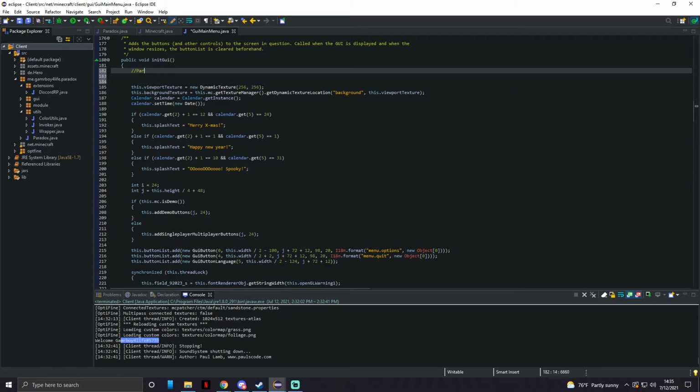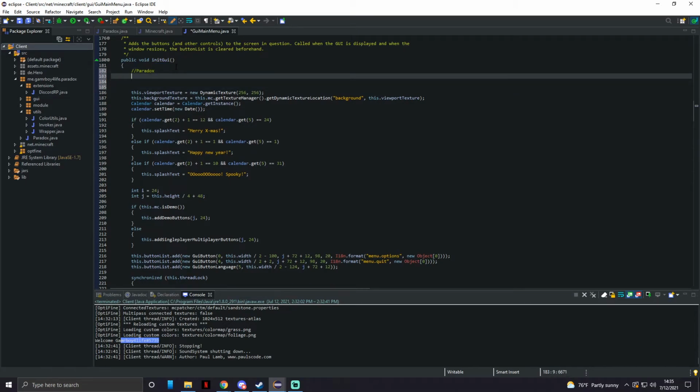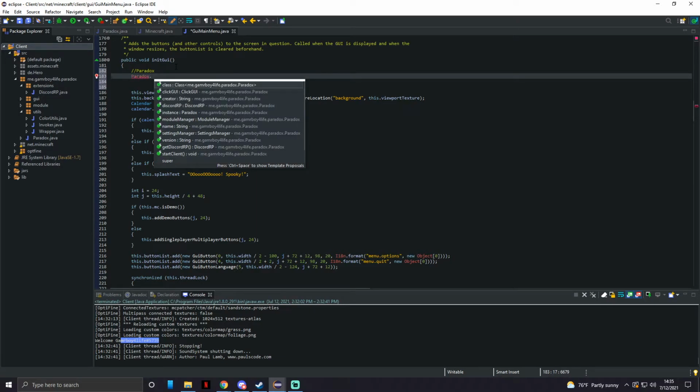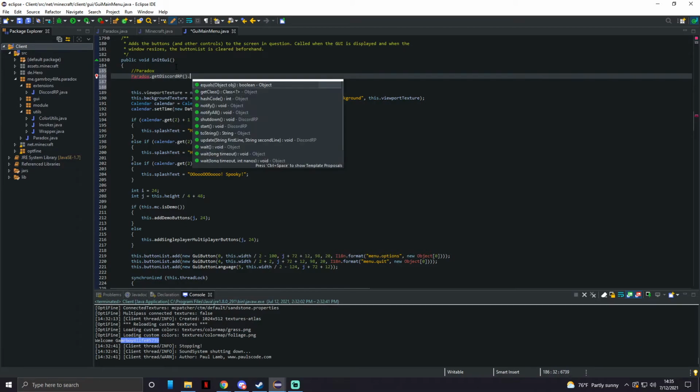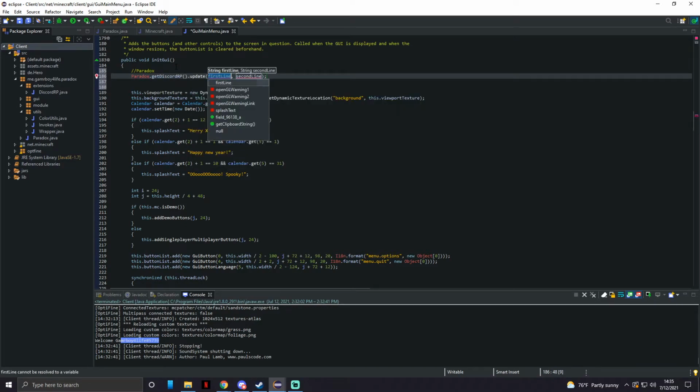And first thing we're going to have it do is just initiate it. So we're going to do paradox.get Discord RP.update. First line as idle. Second line will be main menu. So I'll actually show you guys what this does real quick.